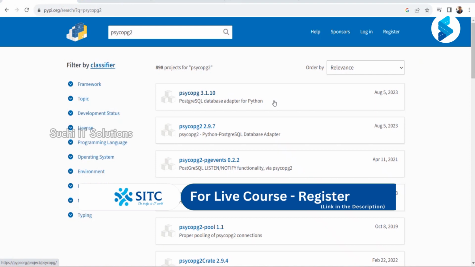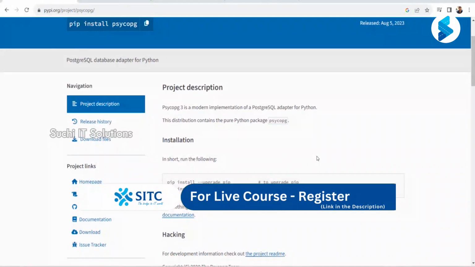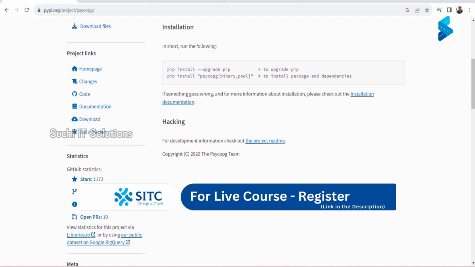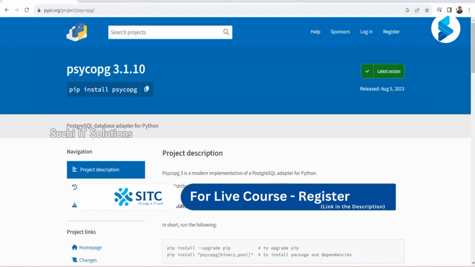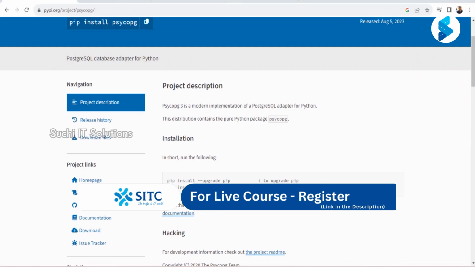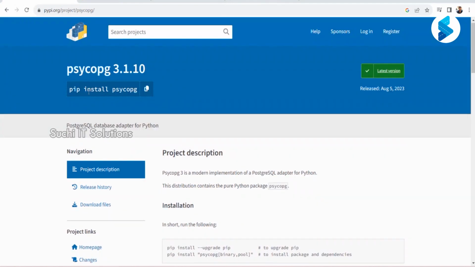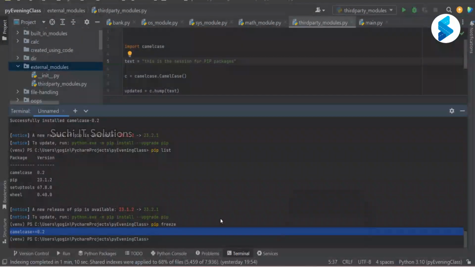The moment you get in, it will tell you the number of downloads, the number of people installing it, and this is very well maintained. We will be using this as a package to deal with PostgreSQL. How do I install it? pip install psycopg2. I think I have already installed it. No, not in this environment, but let me just try.